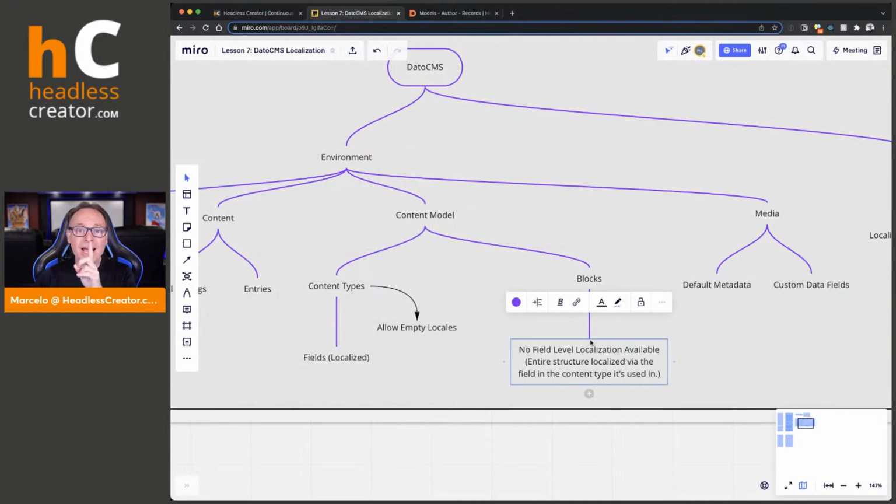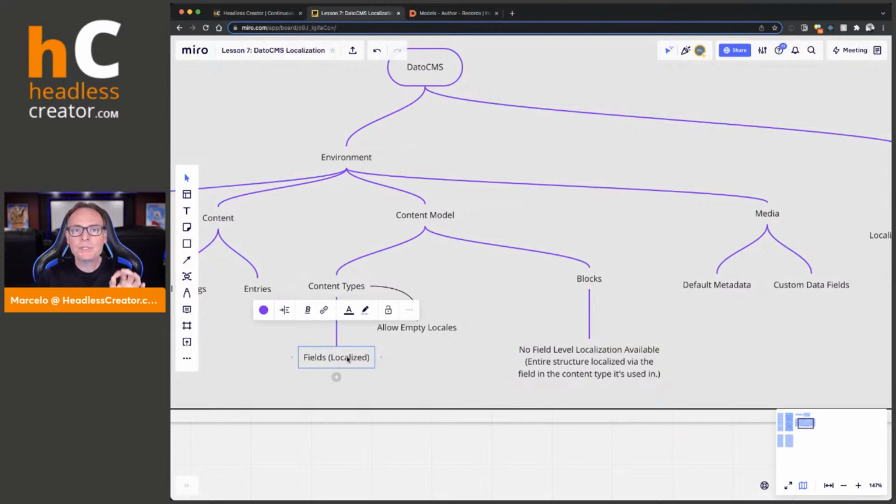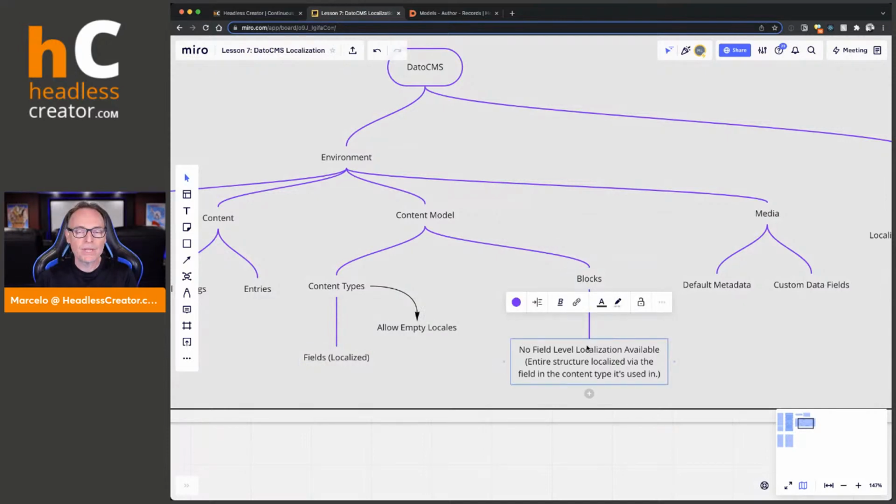Blocks can have fields. However, for content types, you can enable field level localization. So you can say, I want this field to be localized, but not this field. That means that all locales will have the same content for that one field that is not localized. However, blocks cannot be localized at the field level. And some of you go, wait a minute, yes, it can. No, it can't. The actual block itself, the fields can't be localized, and I'll show you in DatoCMS.